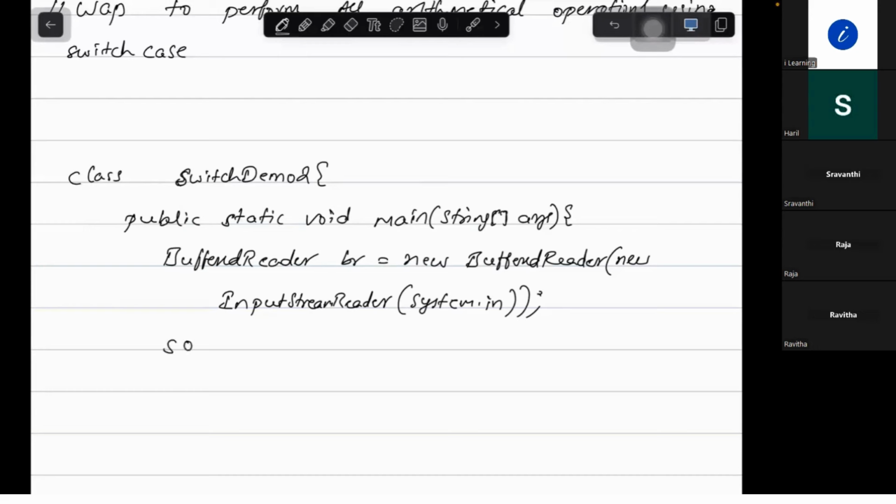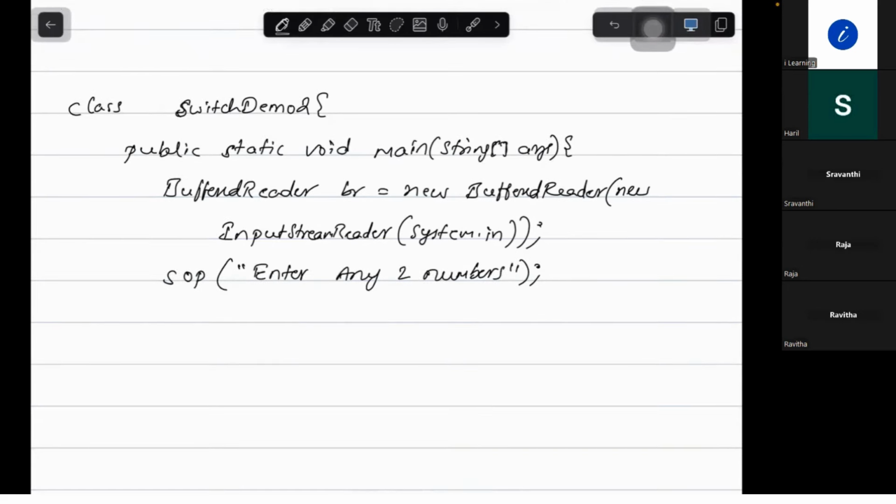Now let me write one System.out.println statement. I will ask to enter any two numbers, because you have to perform an arithmetic operation, for which I am collecting values from you. So how do we collect these values? Everyone remember? Can you tell me what method we need to use for collecting the values? On the BufferedReader, what is the method that I have to use in order to collect the values? We need to use the method br.readLine. People forgot?